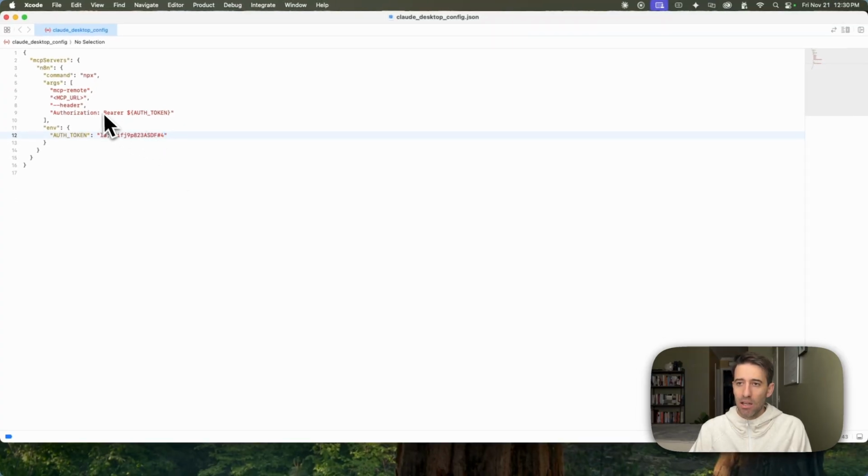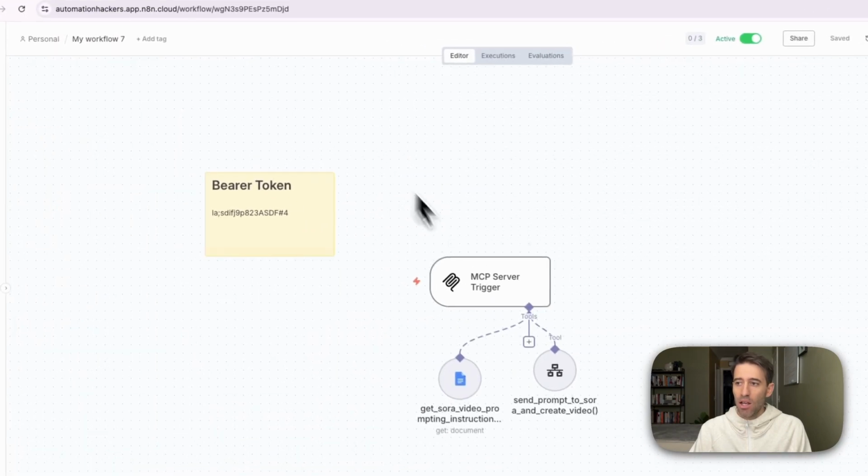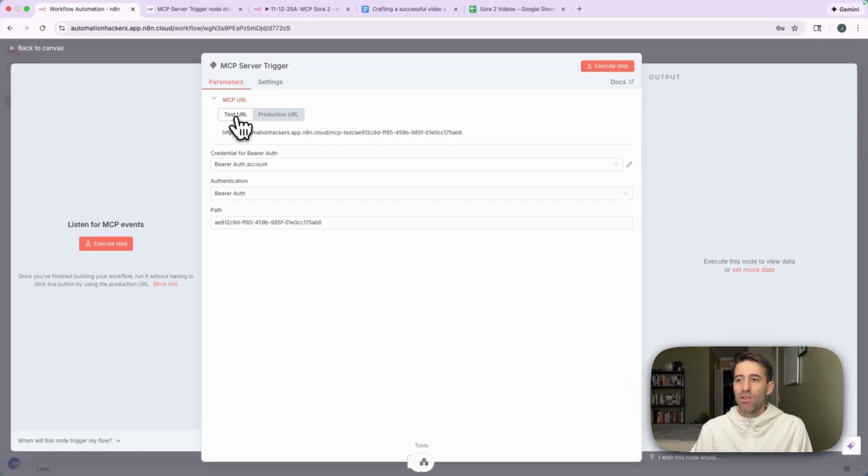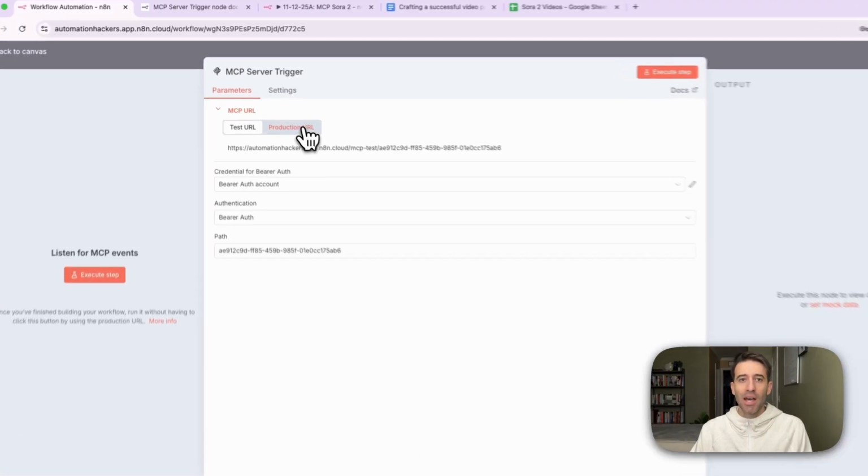And one other thing that we need to get is this MCP URL, and that is back here in our n8n workflow. It's in our MCP server trigger. Now there's a test URL, and then there's a production URL. And the production URL is the one that we're going to go with today because that is the one that is listening.